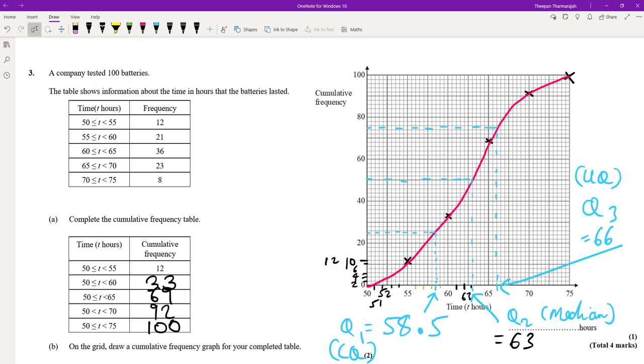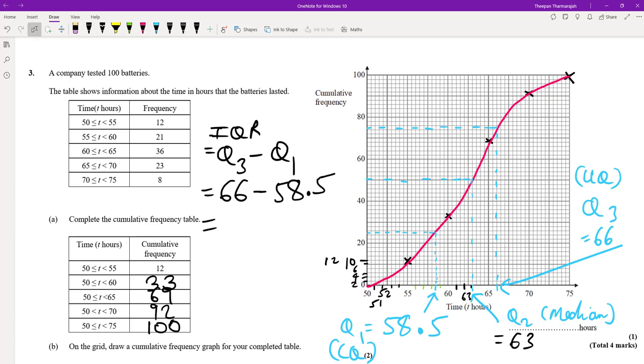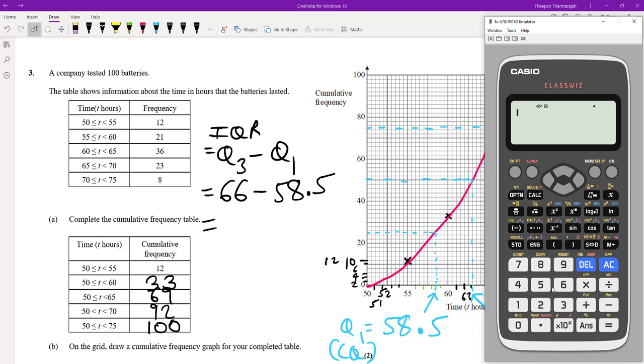And we can work out the IQR. The IQR is the upper quartile minus the lower quartile. So that's going to be 66 minus 58.5, and I'll get the interquartile range. So I'll get 66 minus 58.5, and that'll give me approximately 7.5.